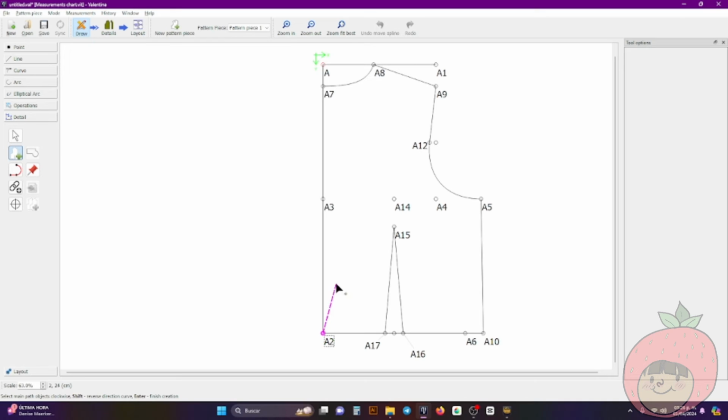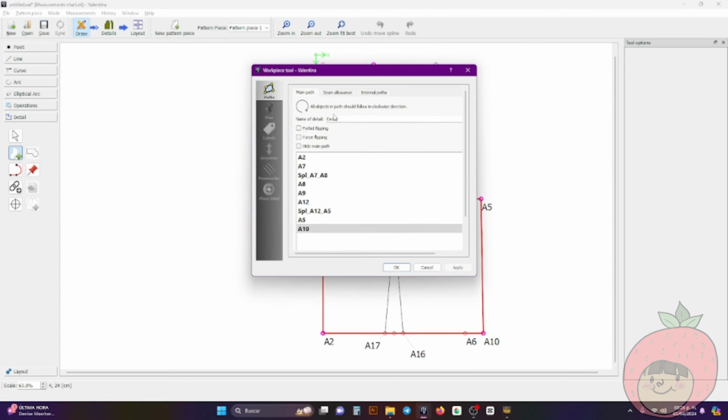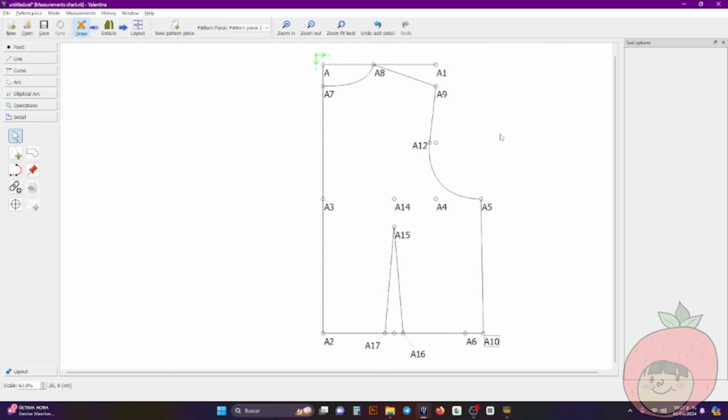So I'm starting with the A2, A7, and here you have to click the curved line, because if you don't, then it's going to be doing a straight line. Also, don't forget to click all your points like this and click inside the curved lines like this, and there you have it. So I'm clicking enter, and there I'm going to be making the back pattern, clicking OK.